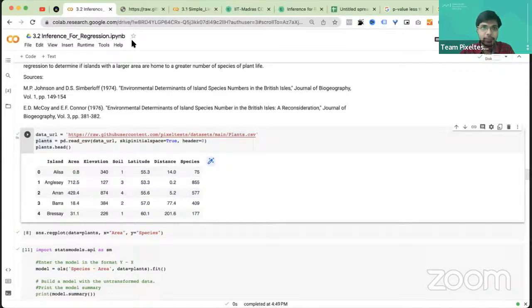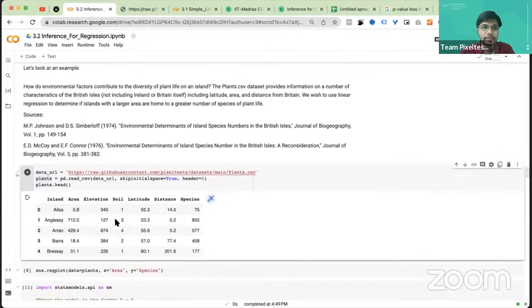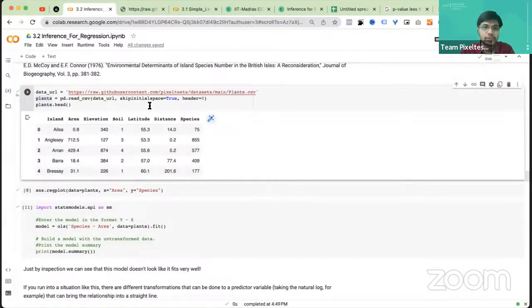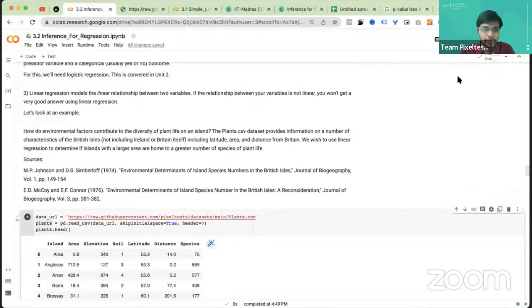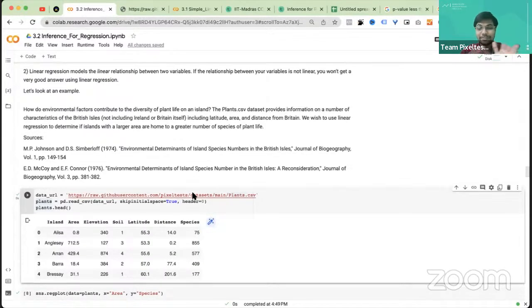You can see the name of the island, the area, and so on. These are the columns. We're not going to go into detail about all the columns, but we are going to do the inference for two parameters. In this particular data set, we are going to first look at area and species. If you want to know more about the data set, it is also mentioned here. If you've done the assignment, this data set was explained in more detail there.